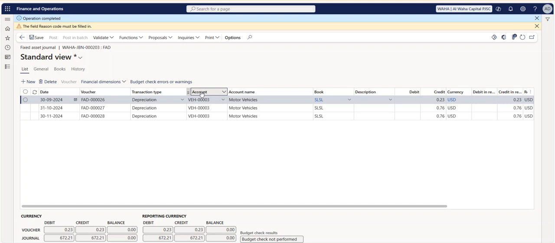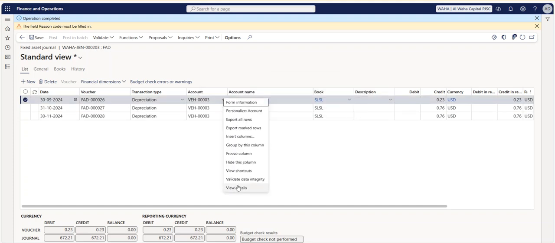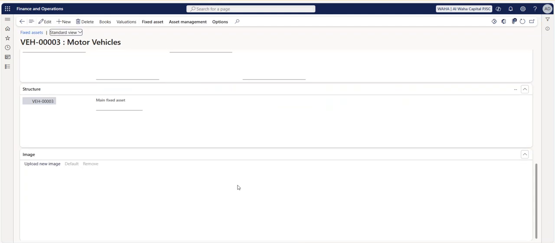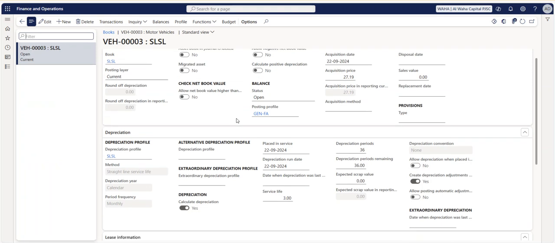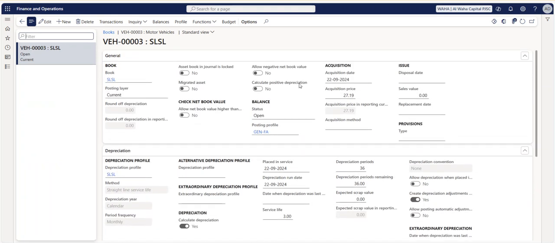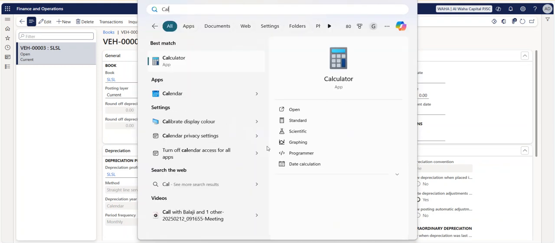So you can see it here, we have September, October, November. It is calculated for 3 different calendar months, and you can see the amount 2376.76. Okay, so if I open this particular fixed asset master and go to the books, now you can see the acquisition price is 27.19. So how is it calculating?